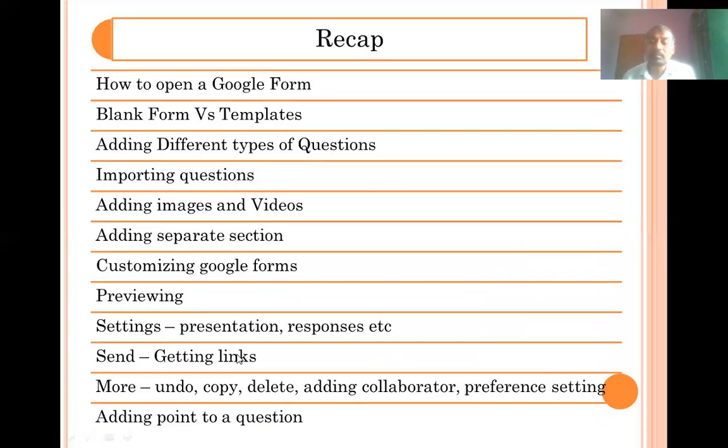So dear friends, this is the first part of my presentation and this is what we have seen so far. How to open a Google form, the difference between blank form and templates, how to add different kinds of questions, how to import questions from other forms, how to add images and videos, how to add separate sections, how to customize your Google Form in terms of header, background color, theme color, and font style, how to preview your form, how to set things like presenting responses, how to get links for your Google Form, how to delete, add collaborators and set preferences, and how to add points to your question. So this is what we have seen in the first part of this presentation.